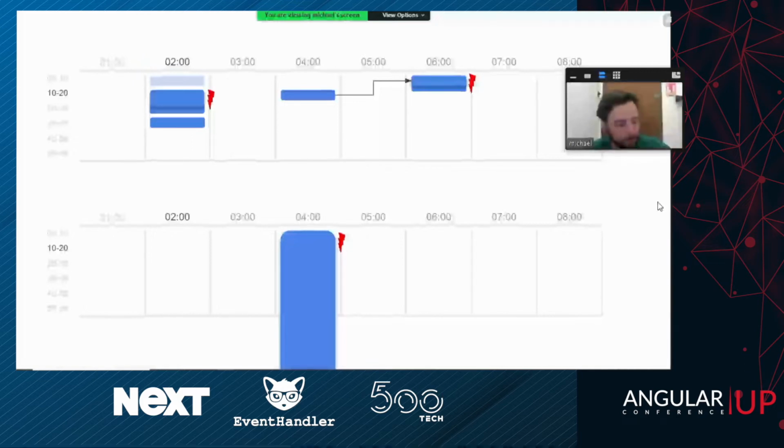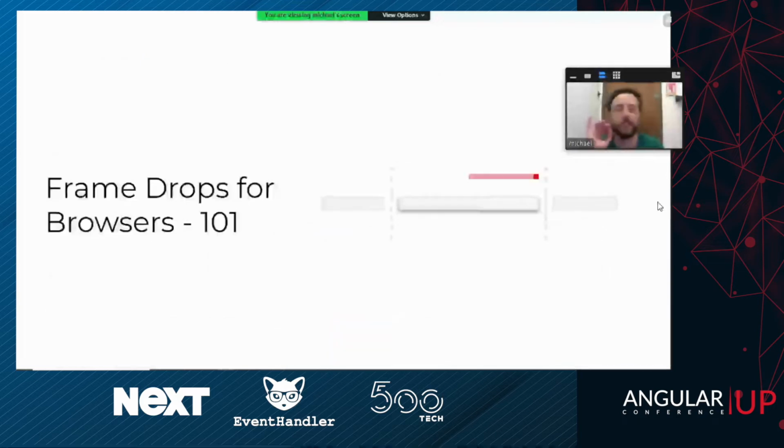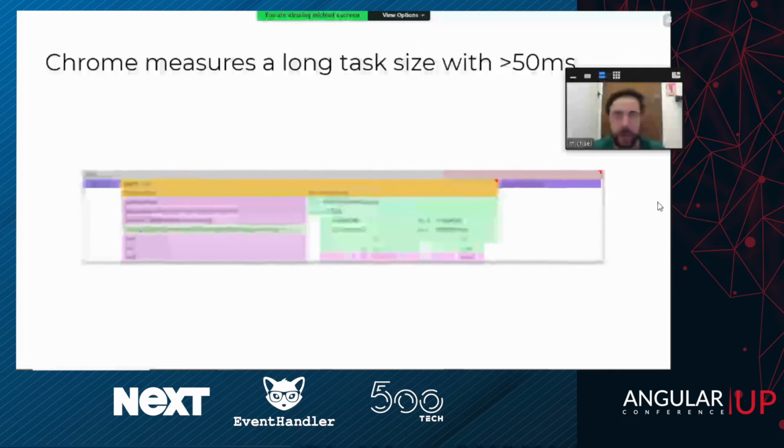And let me show you what a frame drop looks like in the browser. You remember the gray boxes, right? One of those gray boxes is called a task, a unit of work that you cannot really split into two, and while this work is ongoing, you cannot do anything else. And a frame drop means a task that took longer than 50 milliseconds.